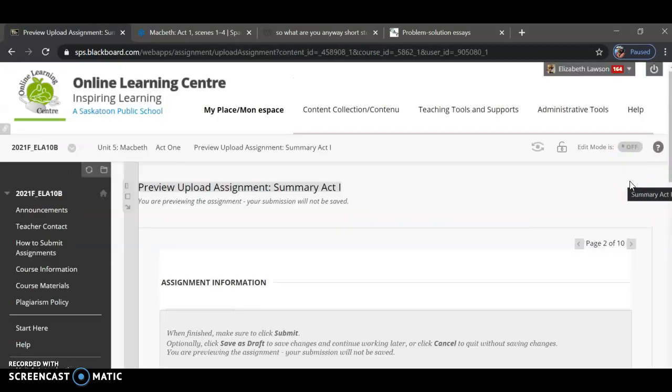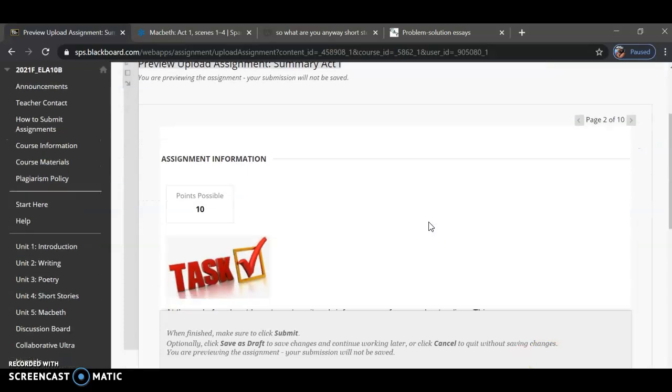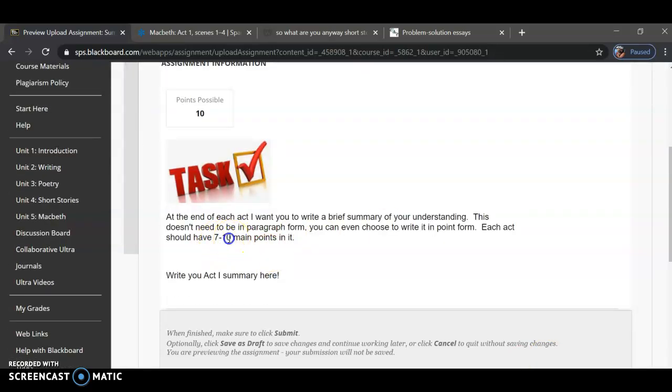All right, so once you're done reading or listening, you'll have a summary activity. Okay, 7 to 10 main points of events that happened during the first act. It does not need to be in paragraph form. You can write it in point form if you want.